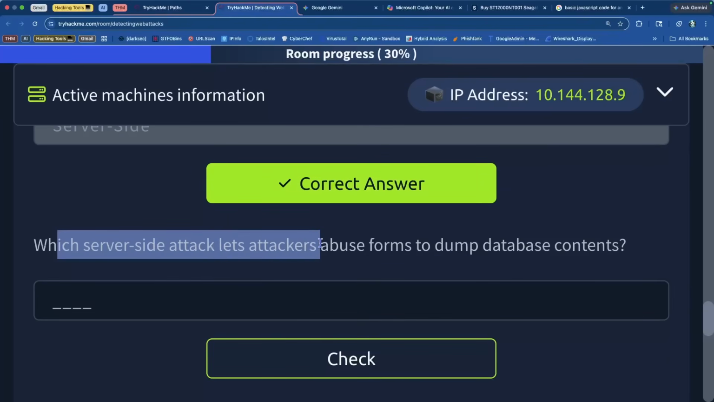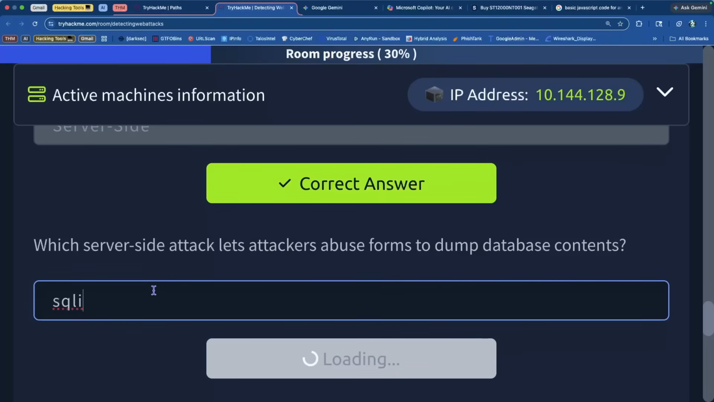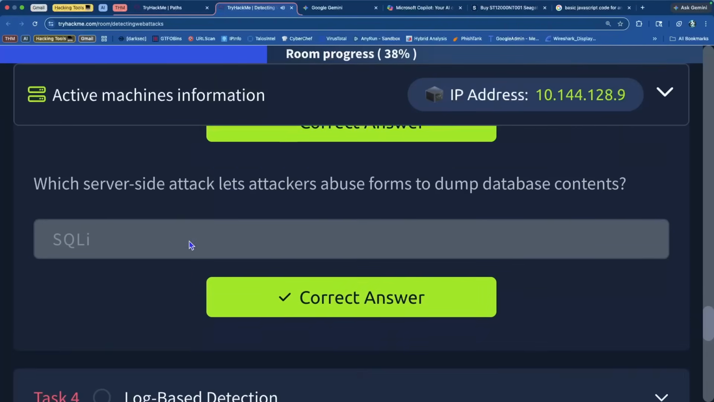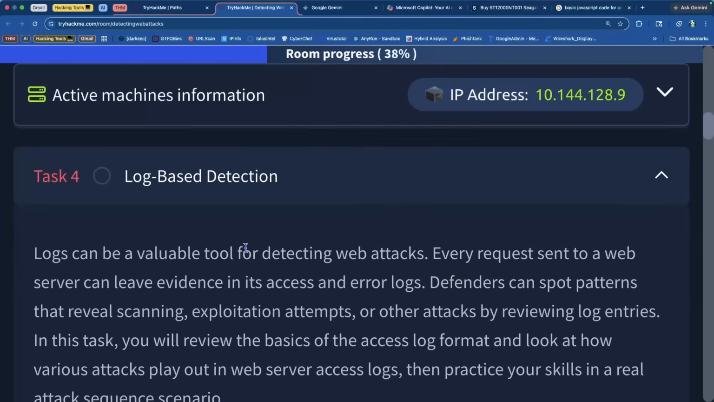Which server-side attack lets attackers abuse forms to dump database contents, database being the key term here. So it's the SQLI attack. Very good. So now let's talk about detection mechanisms. We're going to talk about log-based detection.